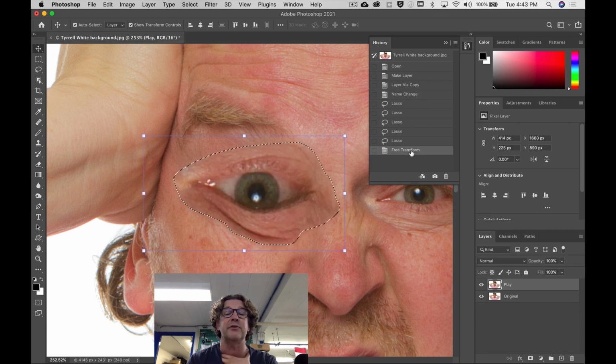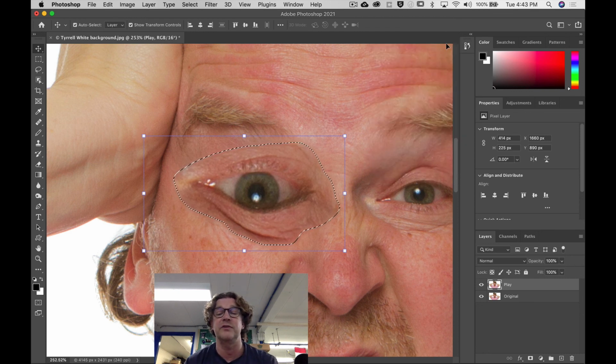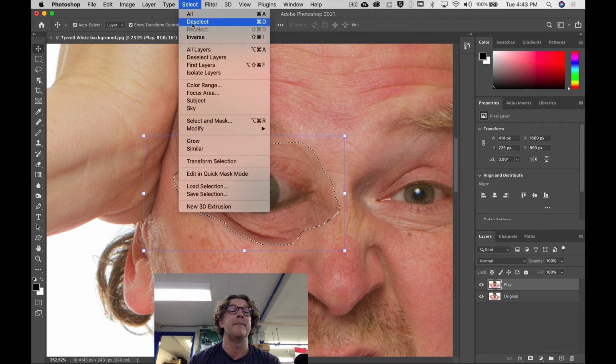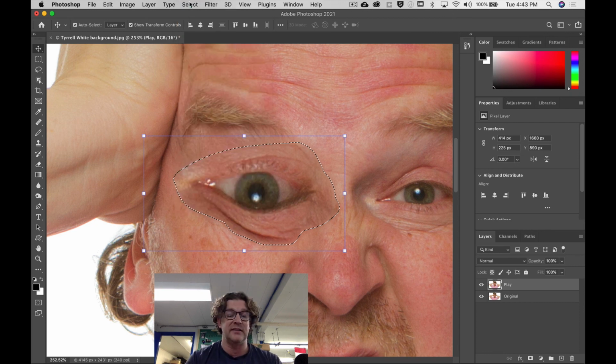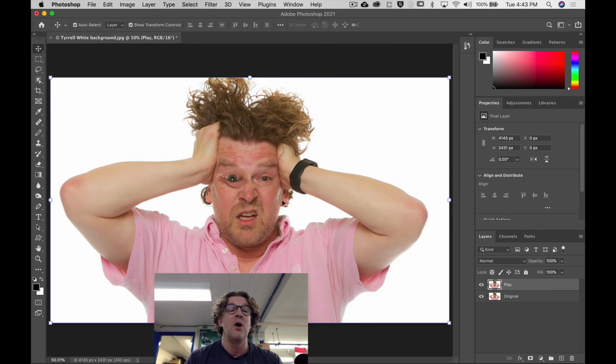All right, so I'm going to go back to Free Transform. That's the last thing I did. Excellent. So that is how to use the move tool. And the one last thing before we go on to the next video is deselect. We want to unselect this part. You can go up to Select and choose Deselect, or Command-D. Command-D is what I always use. Fabulous. Command-0 shows us this. Wow, that's super weird. Okay, excellent.